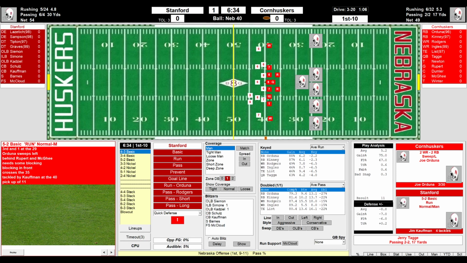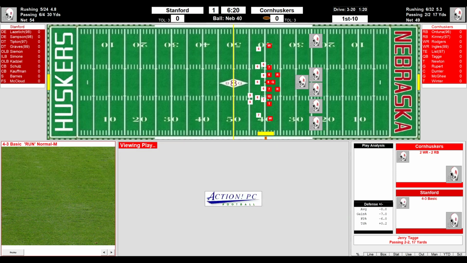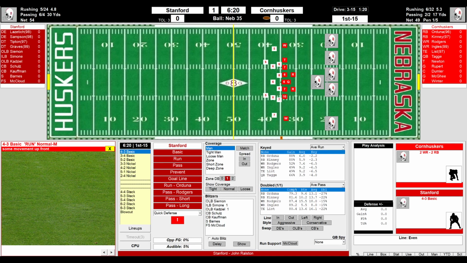Nebraska to the line. 4-3 man coverage, playing the run for Stanford. Flag on the play. False start. Offense, 5-yard penalty. Repeat, first down. Rogers jumps for Nebraska. Backs him up. It will be 1st and 15 from their 35.